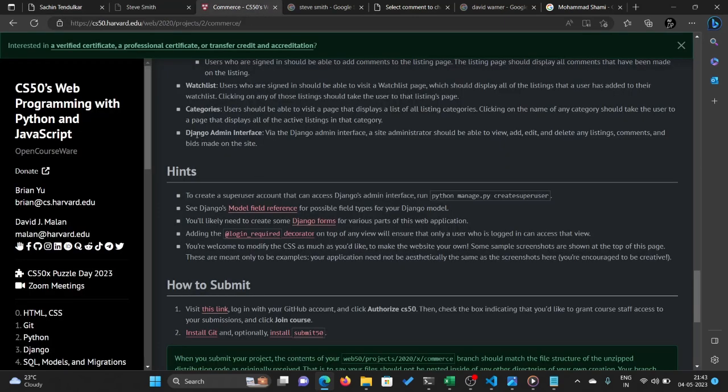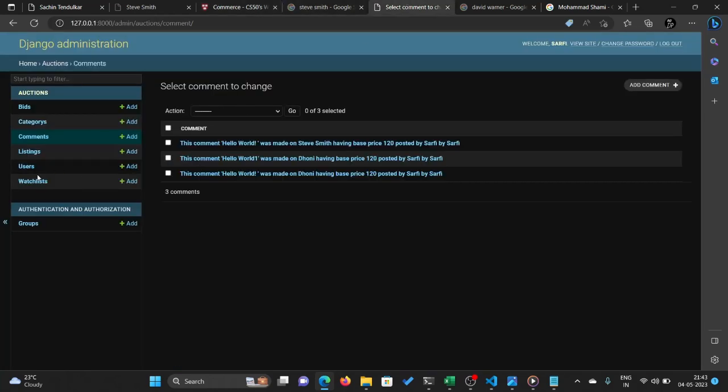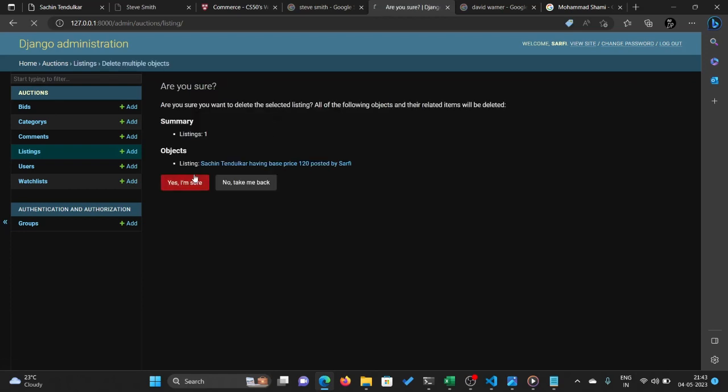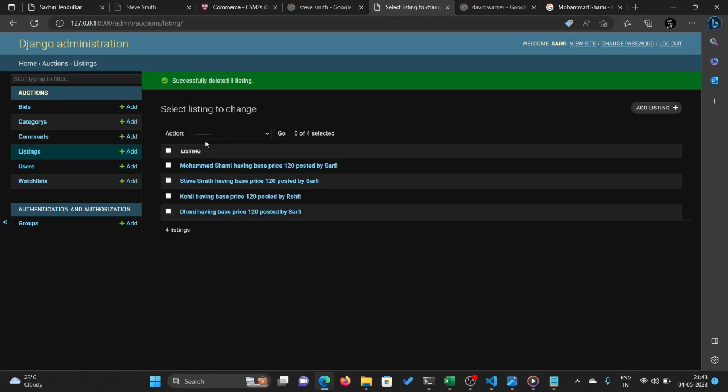And at last, the Django admin interface. Via the Django admin interface, a site administrator or the superuser should be able to view, add, edit, or delete listings, comments and bids made on the site. So from here, we can delete listings, comments and bids. So let's delete this one. Yeah, so we have the ability to do such kinds of things.